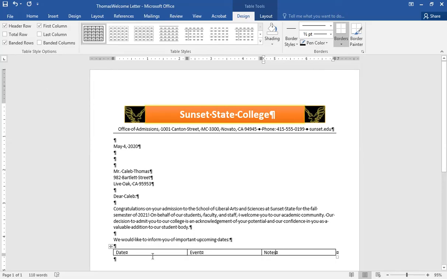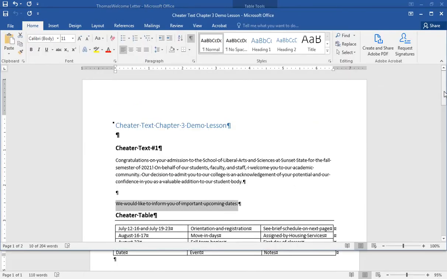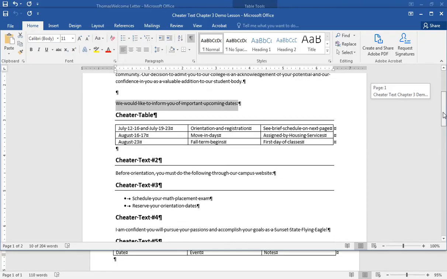Let's go back to our cheater text. Hopefully you can see enough of what I've got here. I think I'm going to scroll down a little bit. Okay, and I'm in this table. Now this is called the table move handle over here. This little box over here with the 4-headed arrow on it. That's the table move handle. Down here in the bottom right hand corner is what's called the table resize handle. That little white box down there.